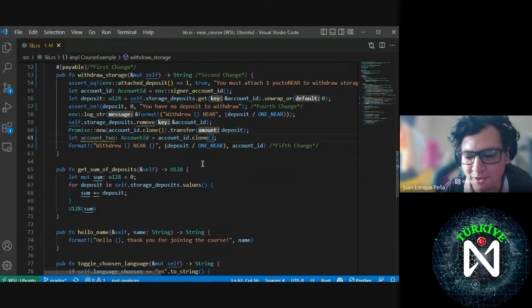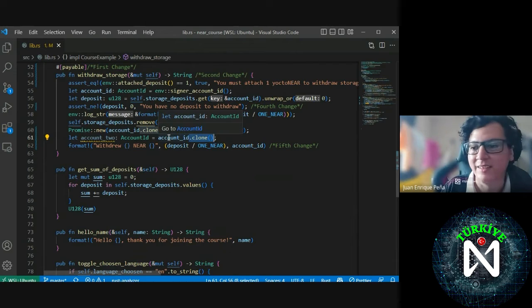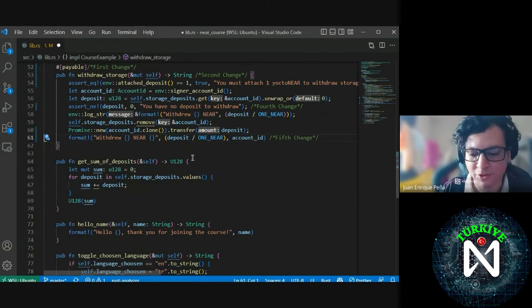Clone and clone and clone, but the case is to try to avoid doing clone and clone and clone a lot of times. So use it just if that's essential for the running of your program.